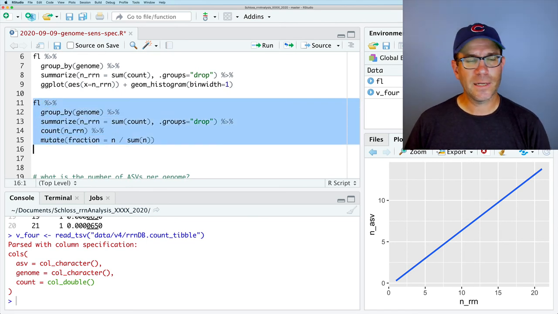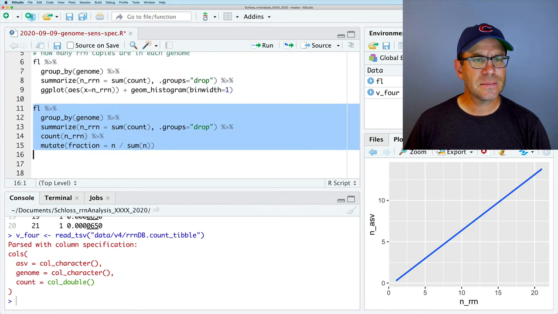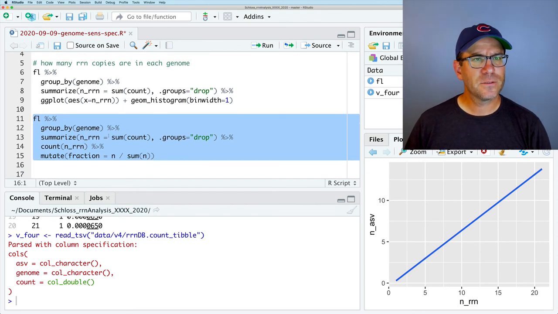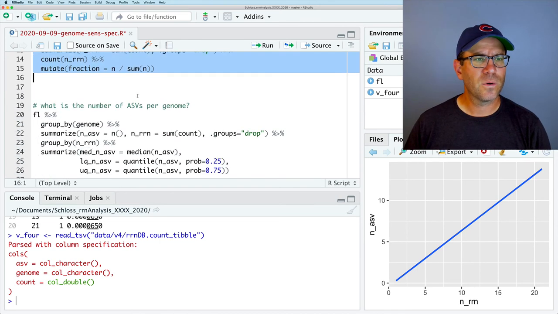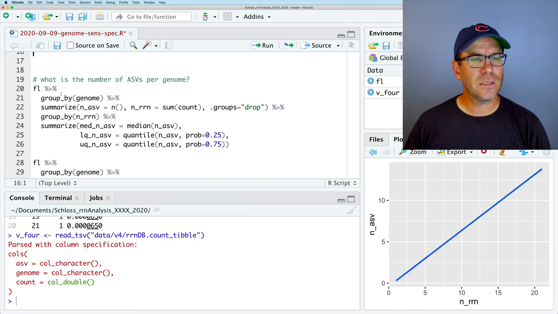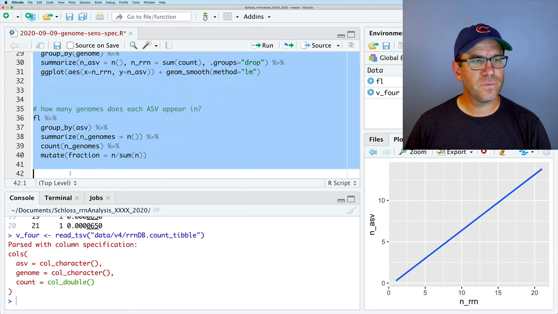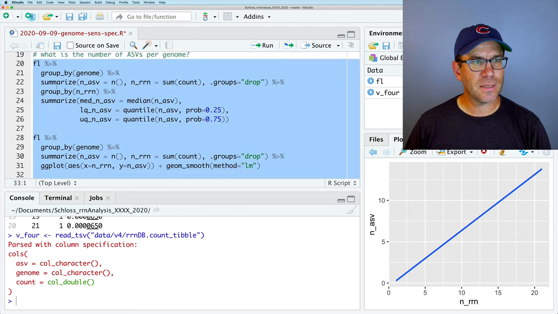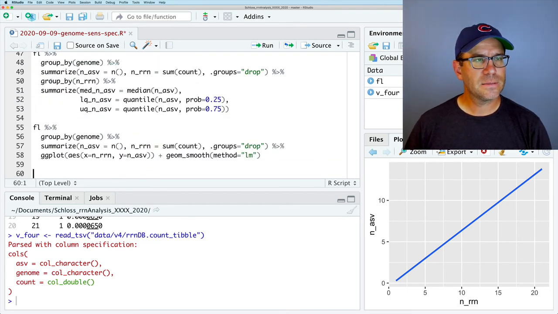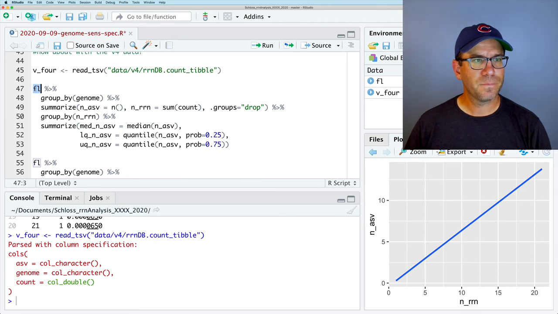This first one that I just refactored, where we're looking at how many copies of, well, this isn't going to change, right? So how many rRNA copies in a genome? That doesn't vary whether it's full length or a subregion. But this question of these two steps, sorry, my mouse got a little bit silly there. I'm going to copy this down, and instead of FL, we'll do V4.